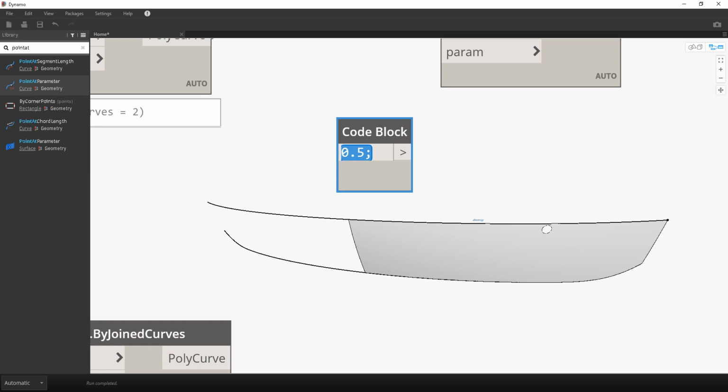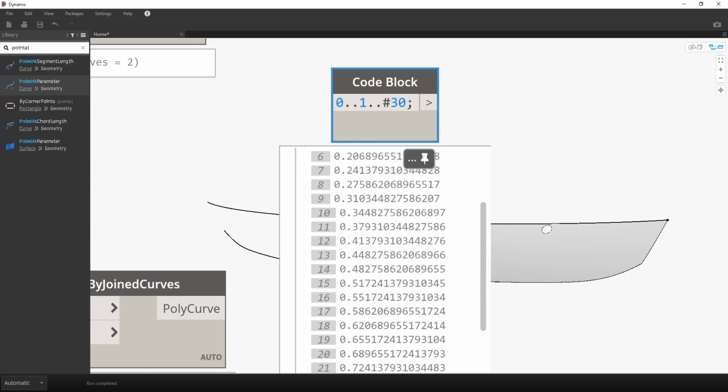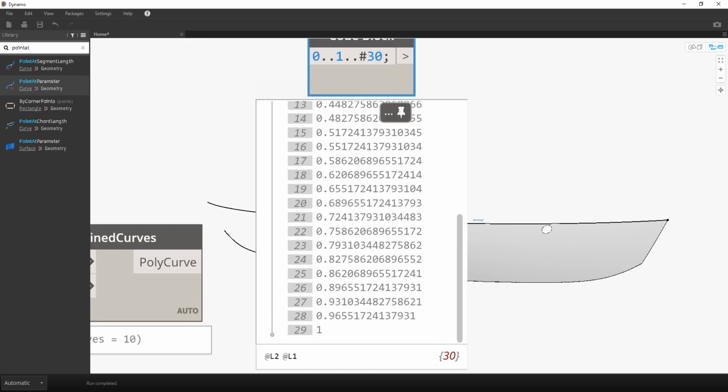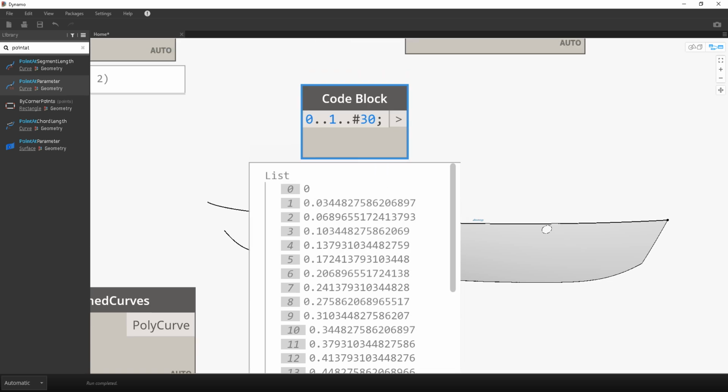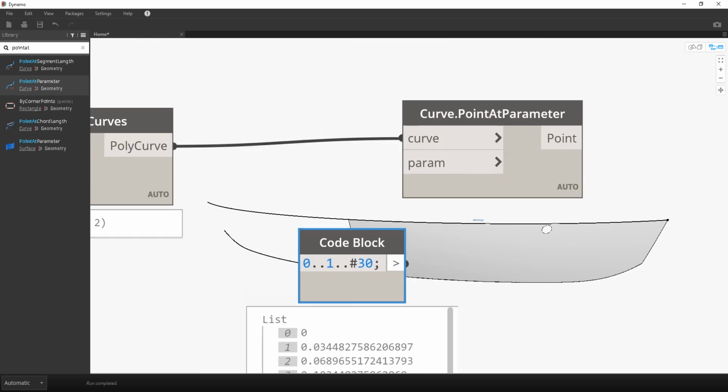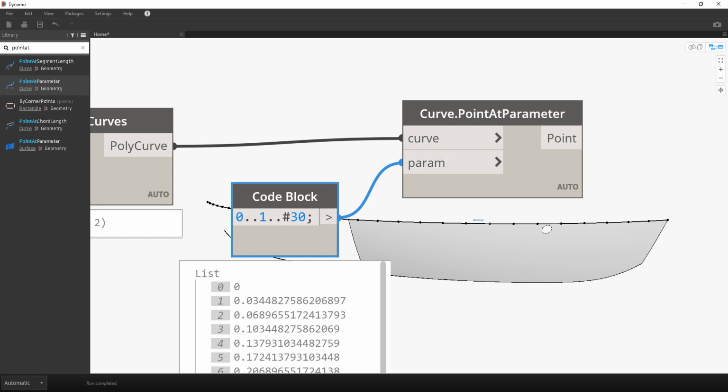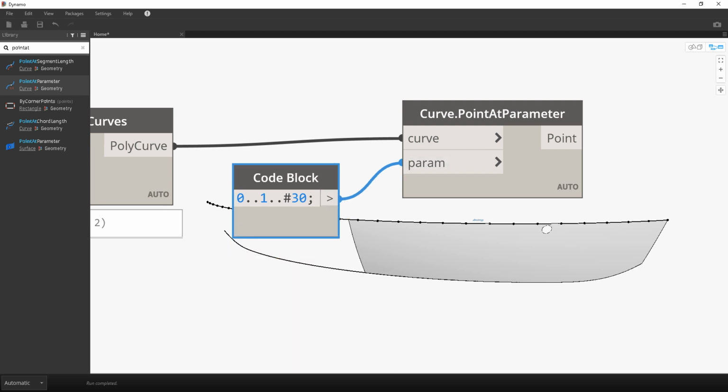So according to DesignScript, if you type 0 to 1, I'm defining first the one border and the second border, the start and the beginning. So from 0 to 1, and then another two dots, hash, let's say 30. This gives me a list of numbers from 0 to 1, and I have 30 numbers from 0 to 1. These 30 numbers can be turned into points between the beginning and the end of the curve.